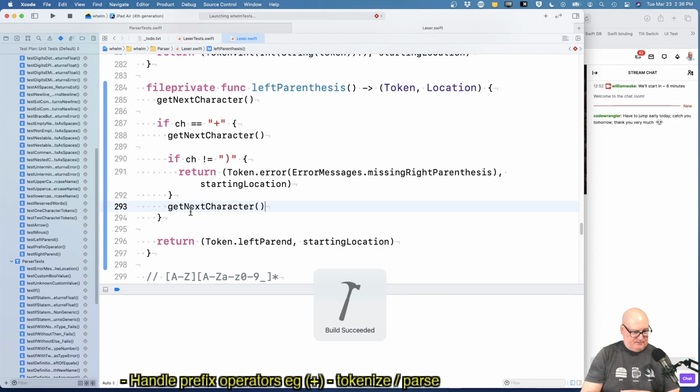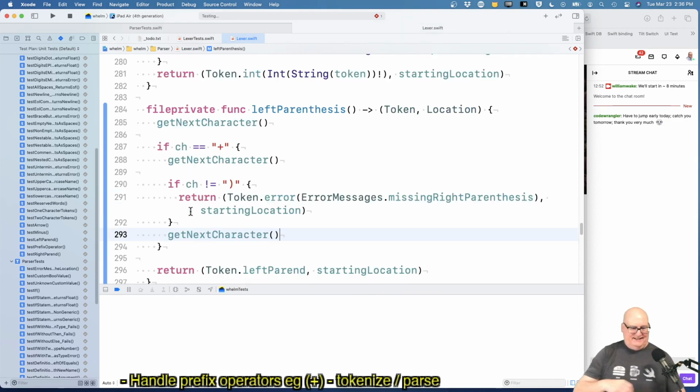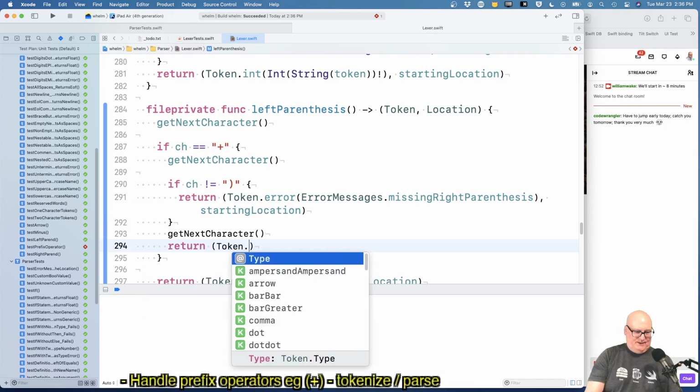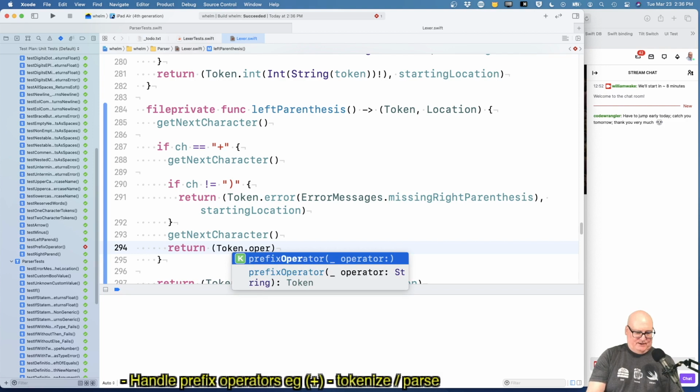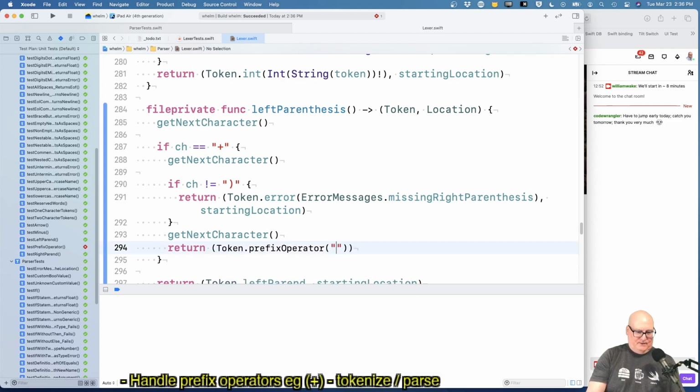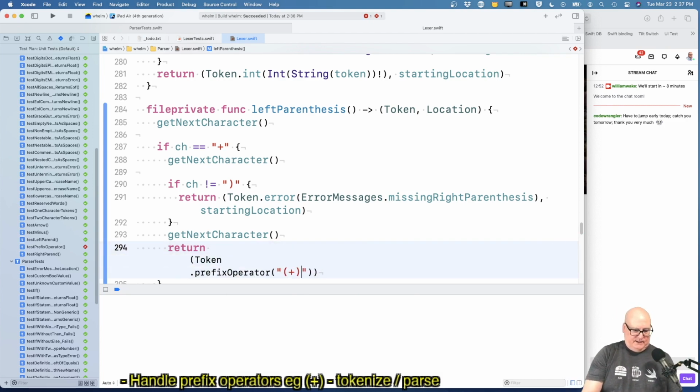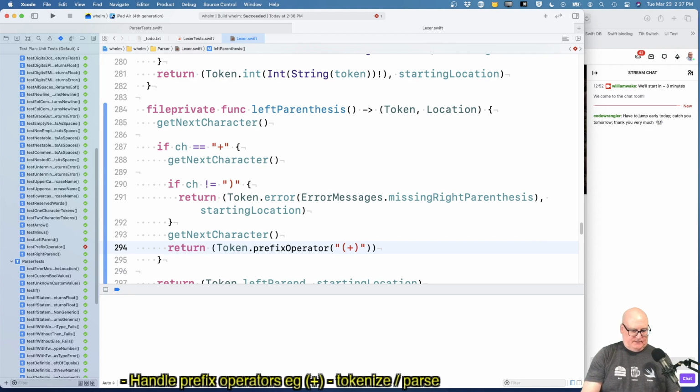No, it shouldn't. I didn't return my thing. Okay. We'll get a left parenthesis. Okay, let's do this. Return token dot operator, prefix operator with, well, we know it's this. We'll start there. And starting location. Okay, so let's make this pass.